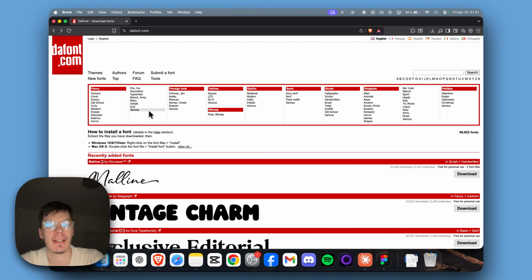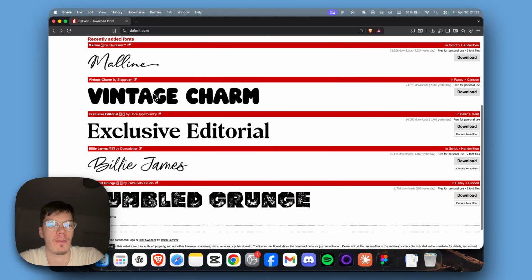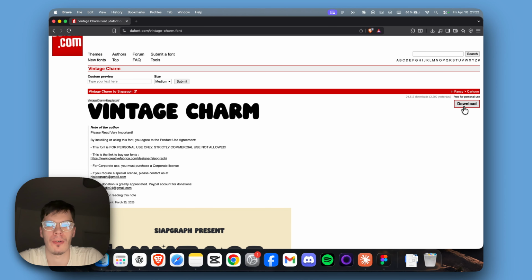how you can add custom fonts to your Figma project. So it's very simple. First step is to open dafont.com and here search for any custom font. For example, I like this Vintage Charm. I'm gonna open it. And now we're gonna click on download on the right.